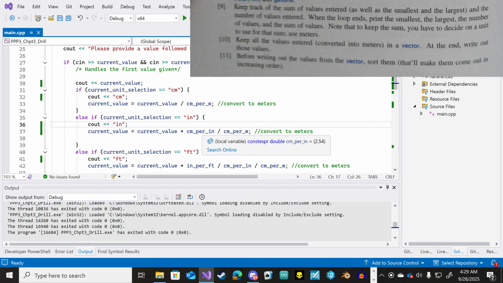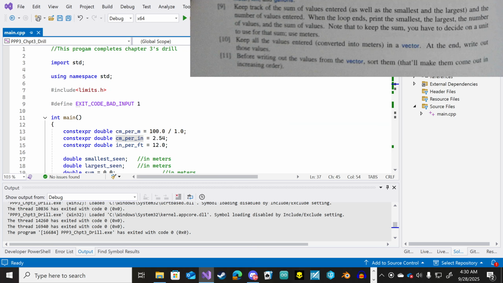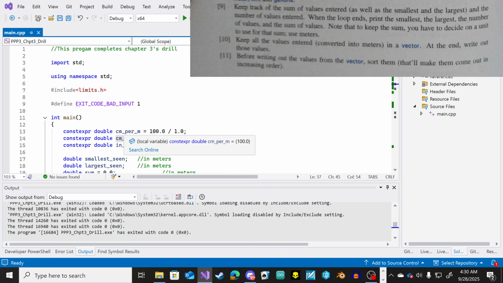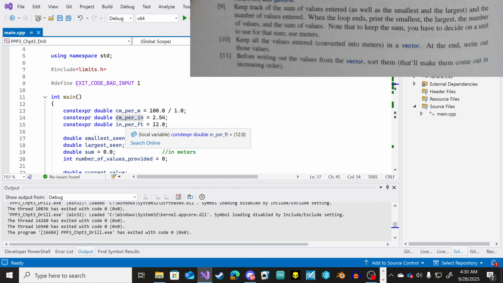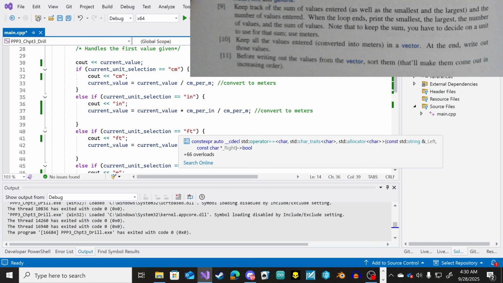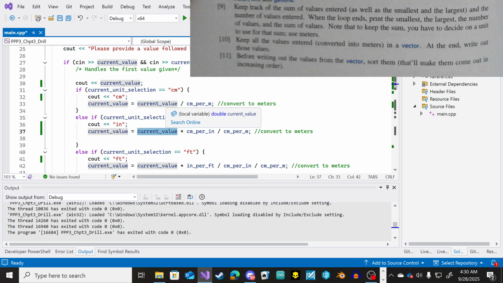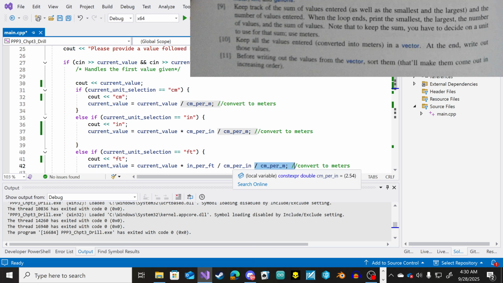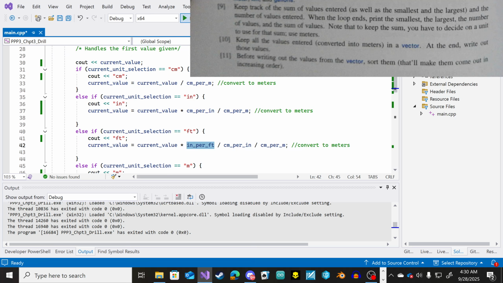Centimeter per inch makes sense. 2.54 centimeters per inch. So these conversion rates make sense. 100 centimeters per meter, correct. 2.54 centimeters per inch, that's correct. Inches per foot is 12, that is also correct. So these are good. Our logic was what was flawed. Now, is it flawed everywhere? So I think this is good, which means this is good, and this is good. Feet might be wrong.